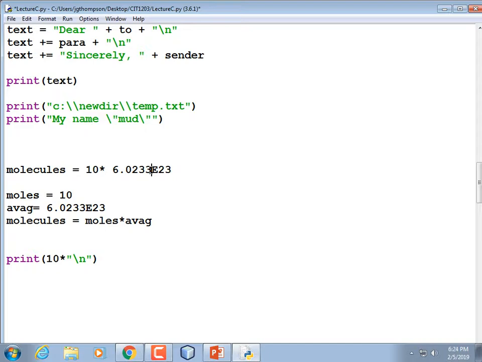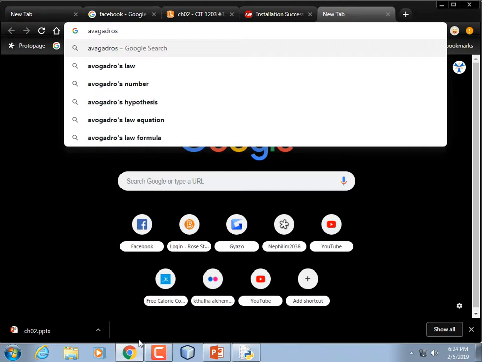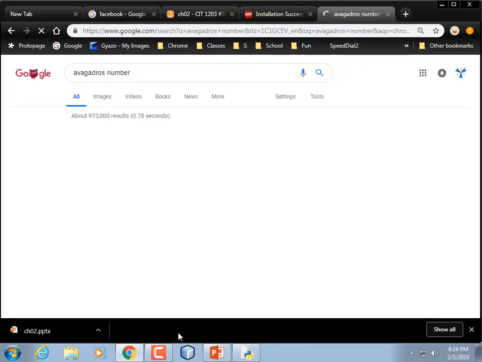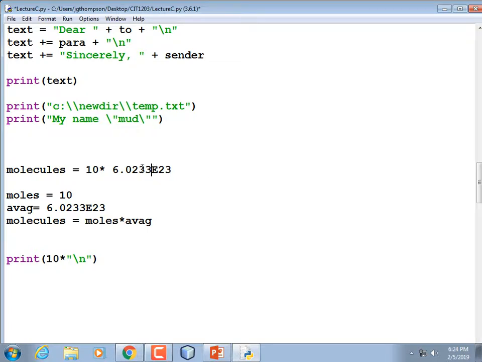And what if we need a more precise version of Avogadro's number? Maybe that's not precise enough. Maybe there's a more precise one. I'm going to go and look. I'm going to go to Google. Avogadro's number. Yeah, what do you know? It's a lot longer. 6.0221409. I had it totally wrong.